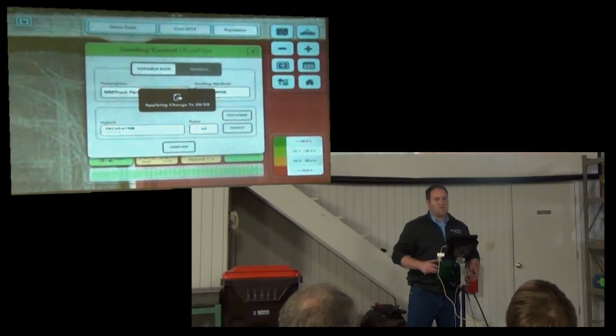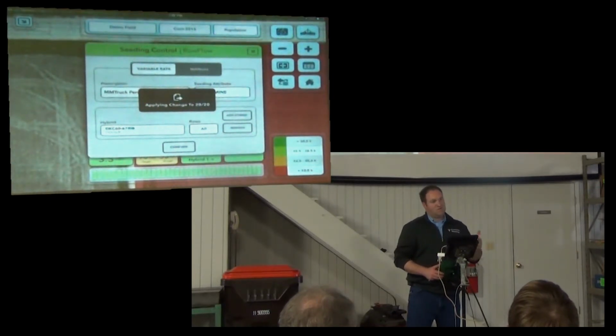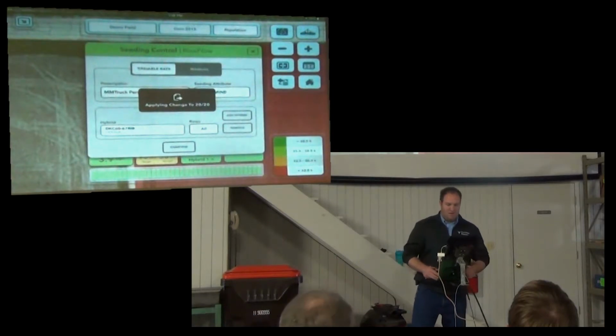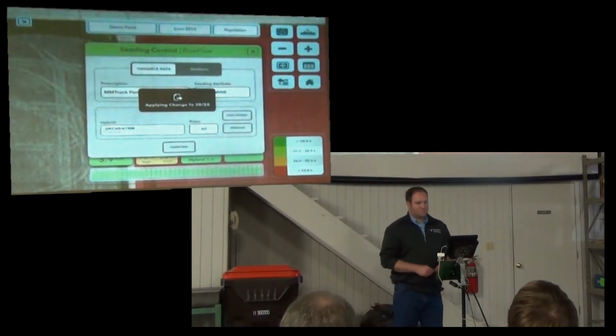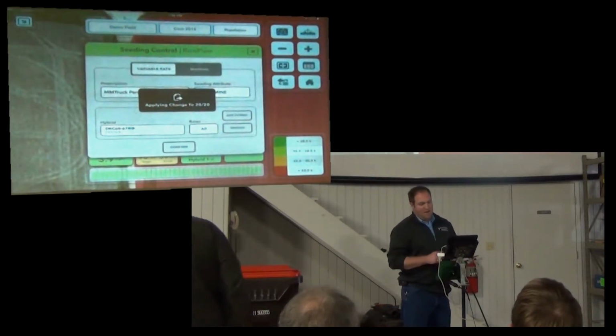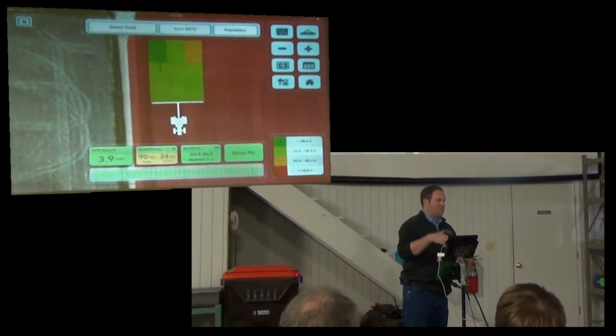So the 2020 is actually the brain that tells the control system what to do. So this is transferring it to the 2020. So we'll apply it. And I'm not actually connected to the 2020. That's just what it would show.